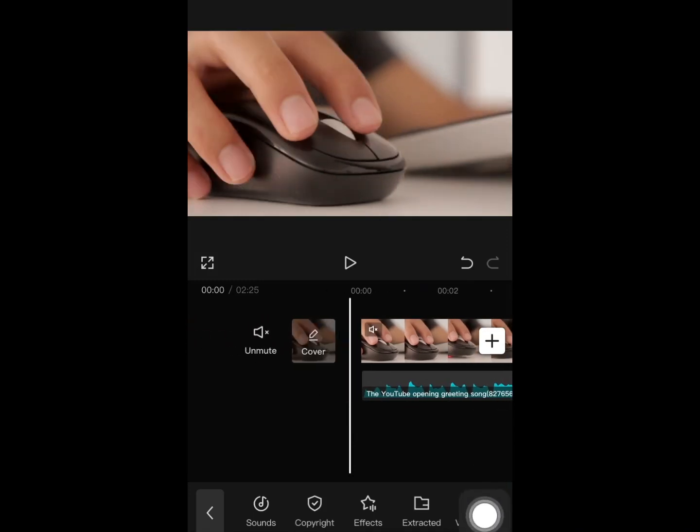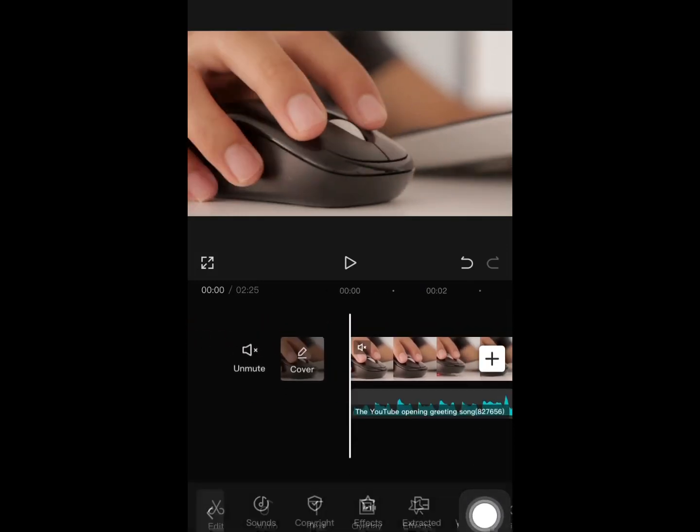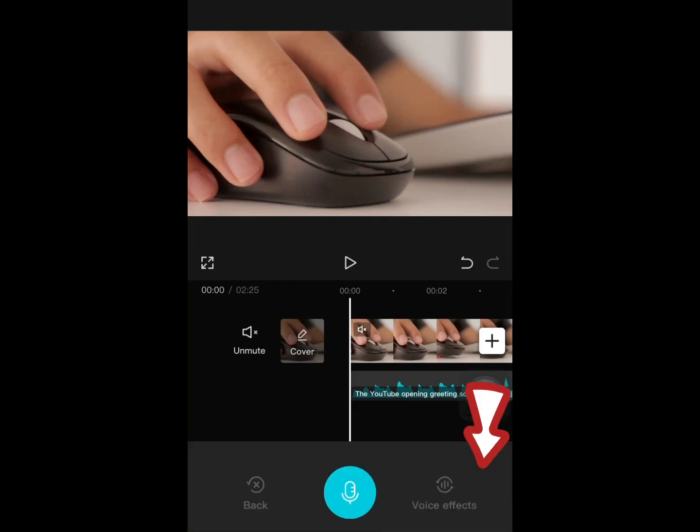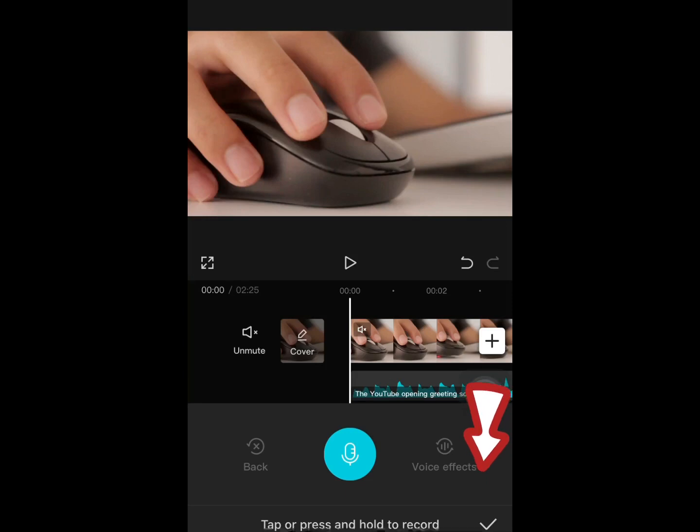For you to do voiceover, you click on your audio. There are so many options down here. We have talked about the sounds, we have talked about checking copyright. So the last one here is voiceover. You click on voiceover. When you click on it, you tap and hold to record.